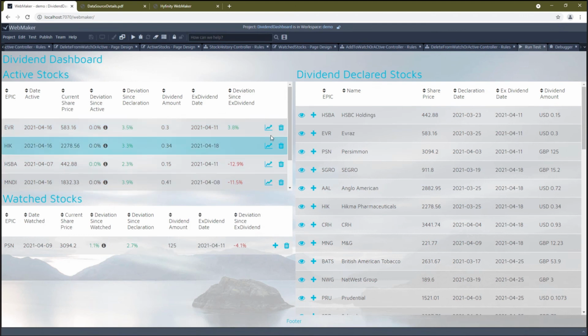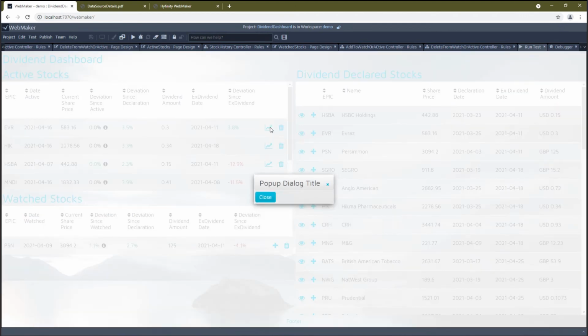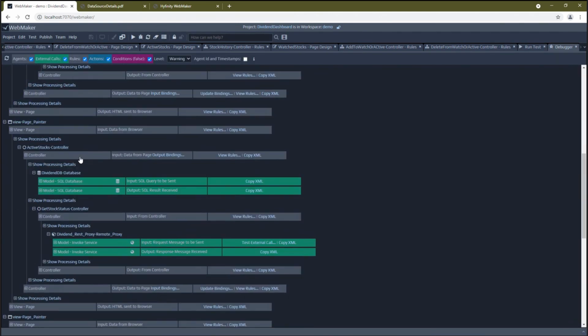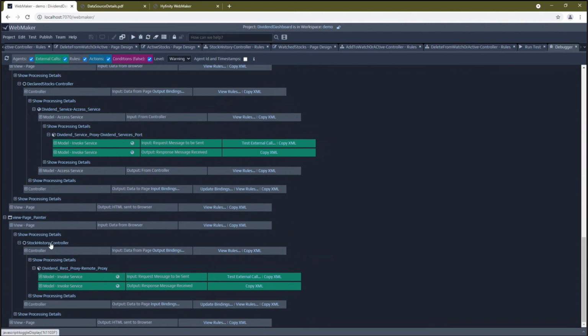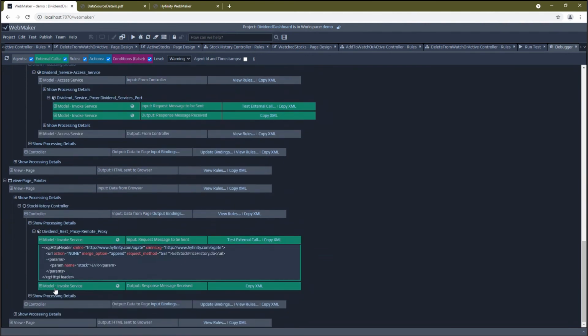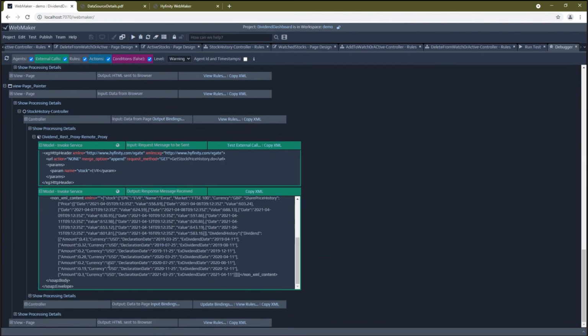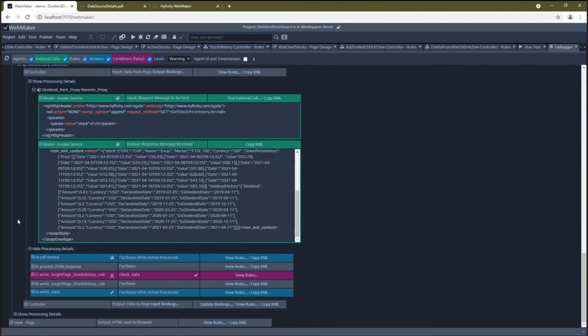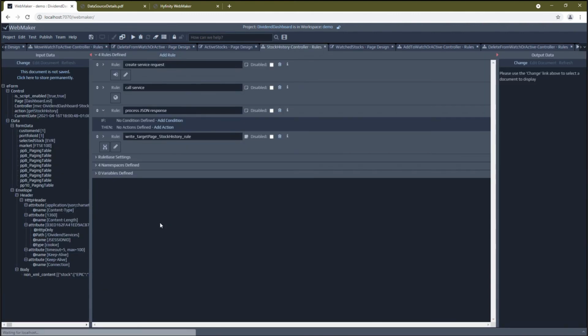Okay, so we've got our icon here. So we can click on it. We can see our dialogue come up. No content yet in it, but hopefully it has made the call. We can see stock history. We've made a call, and yes, we've got some data back. So we can take that information into our rules and see what we're going to do to format it.